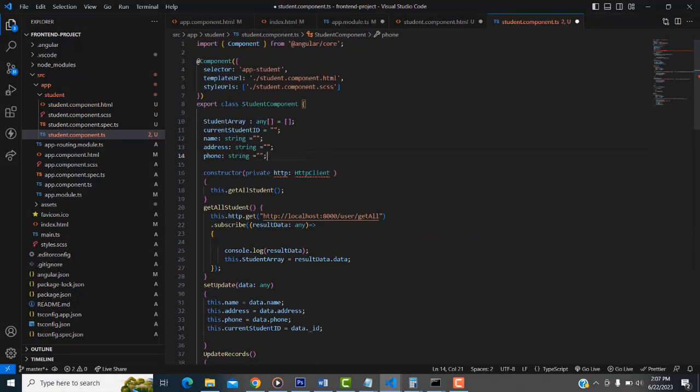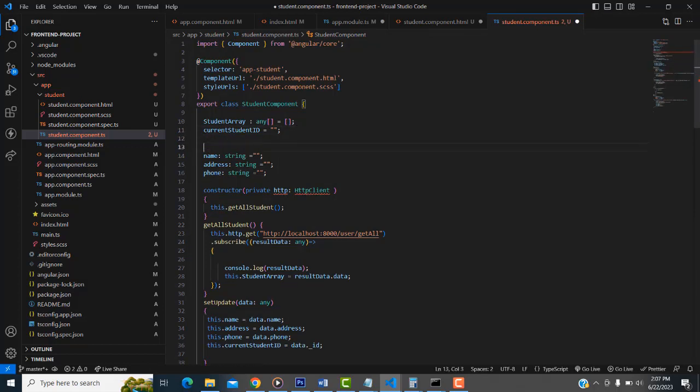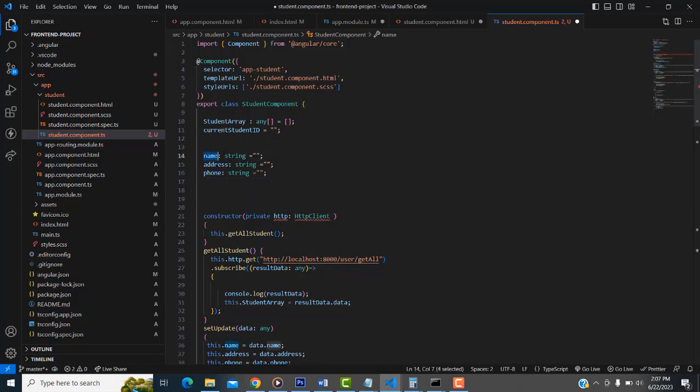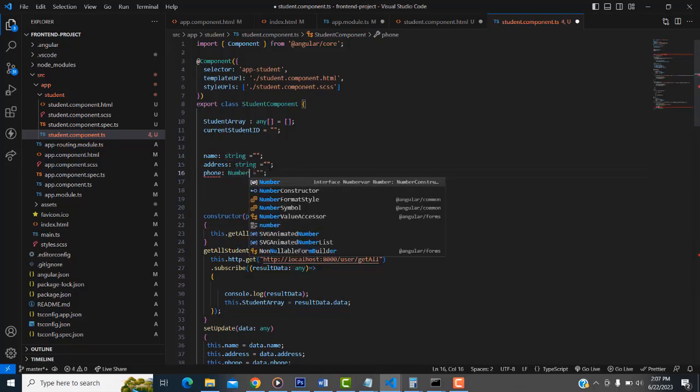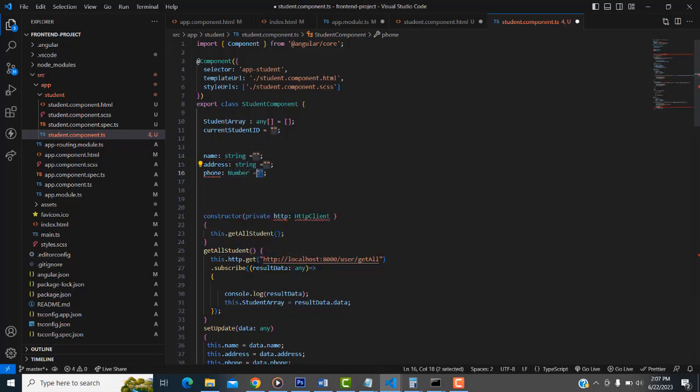First we have to create the three variables you can see here: name, address, and phone. Name is a string, address is a string, and phone number you have to make it a number. So the phone number is not a string, it is a number.